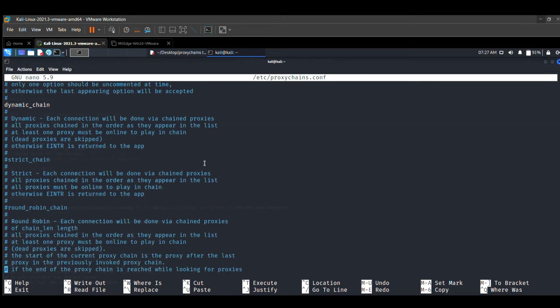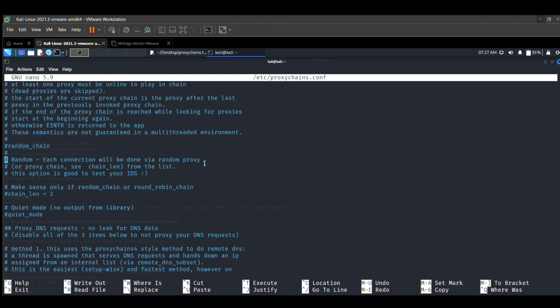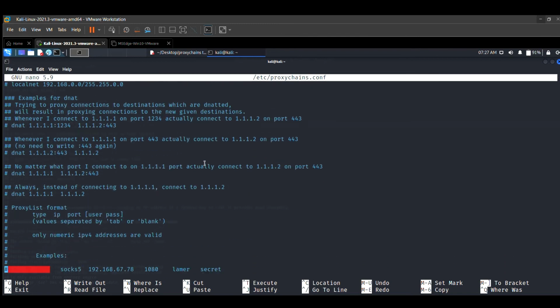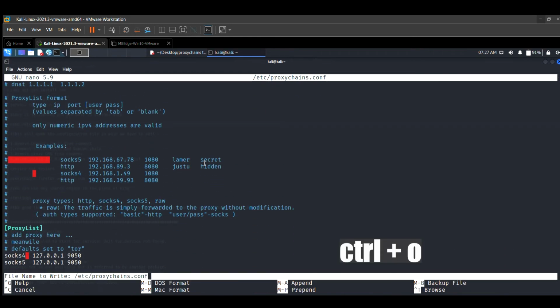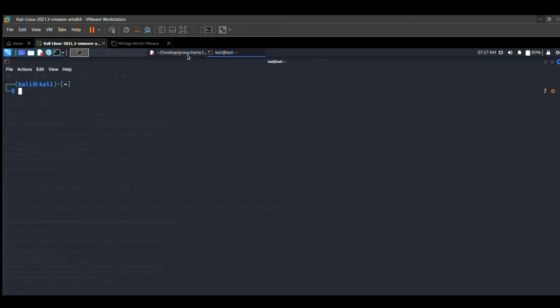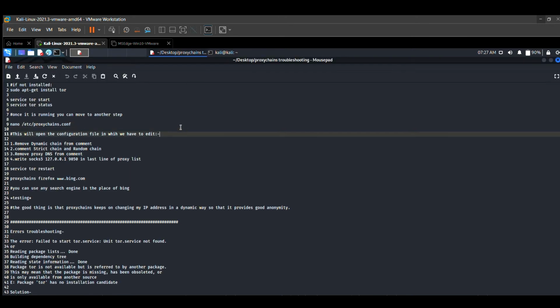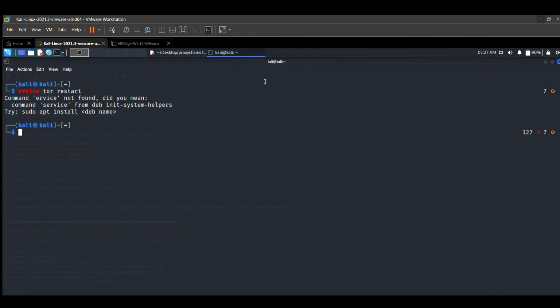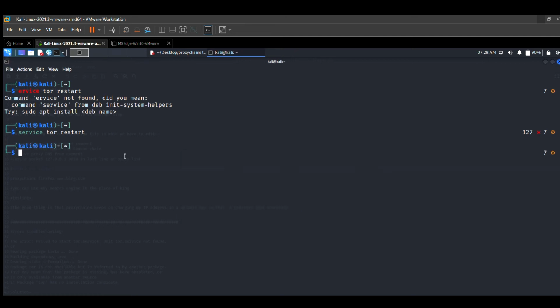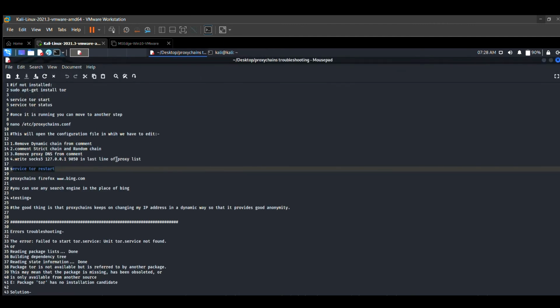I have already done all the process, and now just press CTRL O, enter, CTRL Z. Then clear the screen, and moving on with the next step. You have to restart the Tor service. And you are ready to go.